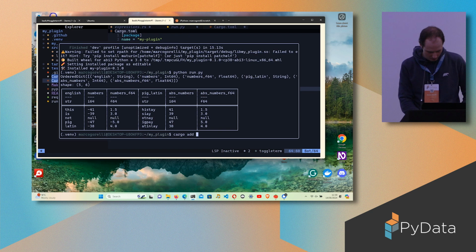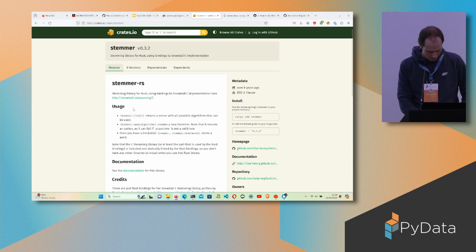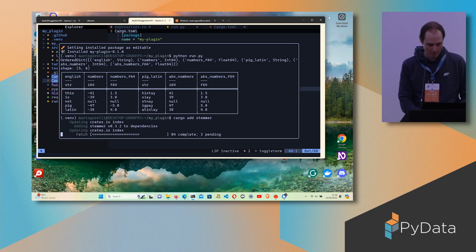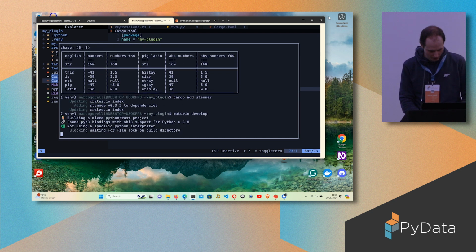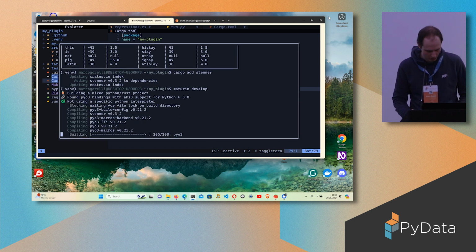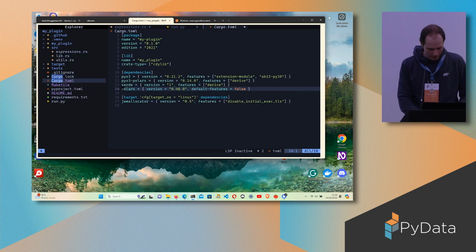cargo add, what's it called? Stemmer. All right, it's already added. Now I'm going to have to compile. This might take a little bit longer the first time. Maybe not, it's not a huge library. Okay, and then let's make our own function called snowball stem.